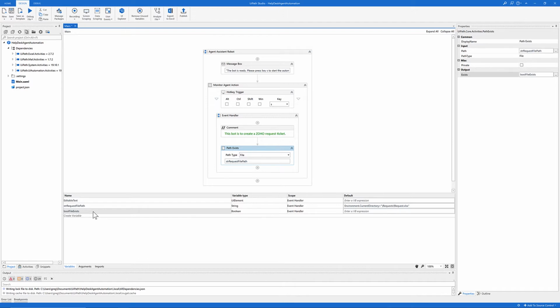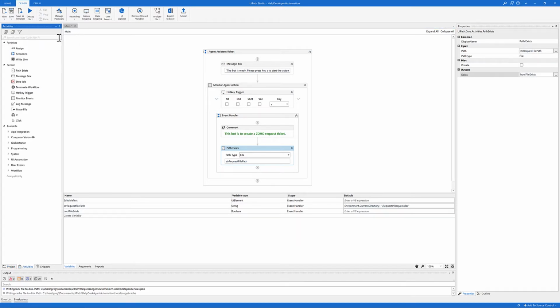So if the file exists, we are going to trigger the second workflow, right? So here we have an if-then decision point. So let's add an activity of if-then.